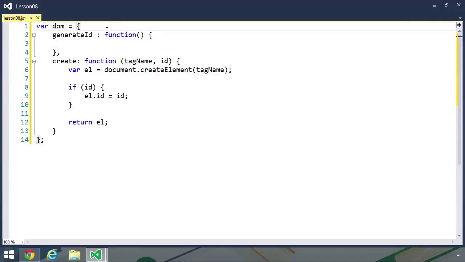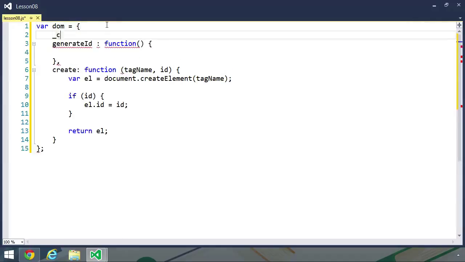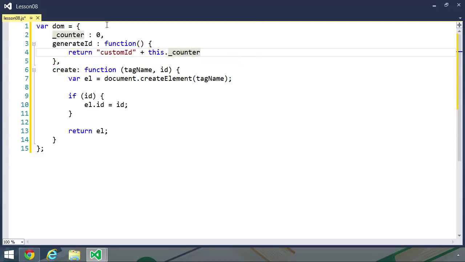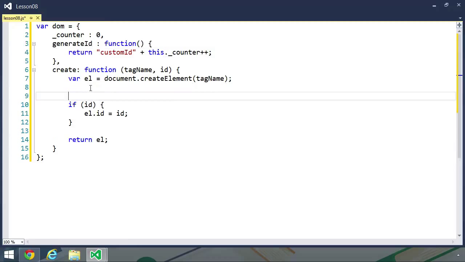So let's add a property to our DOM object. We'll call it _counter, and we will initialize it as 0. So the generateID method is going to return a string "custom-ID-", and then it will concatenate this._counter++. So it's going to increment counter every time generateID executes. And inside of the create method, we could just set el.id equals ID or this.generateID().